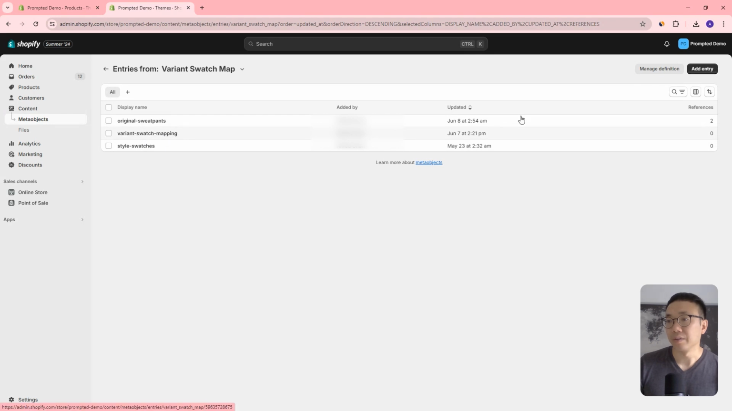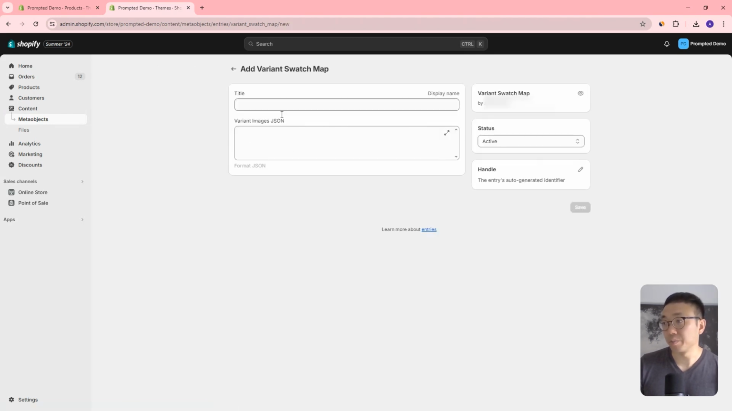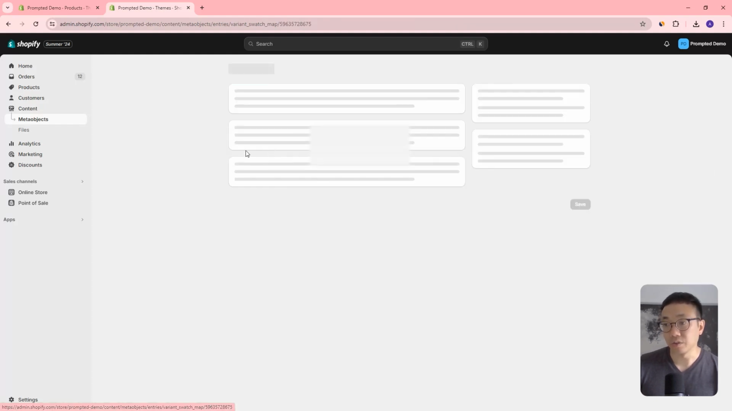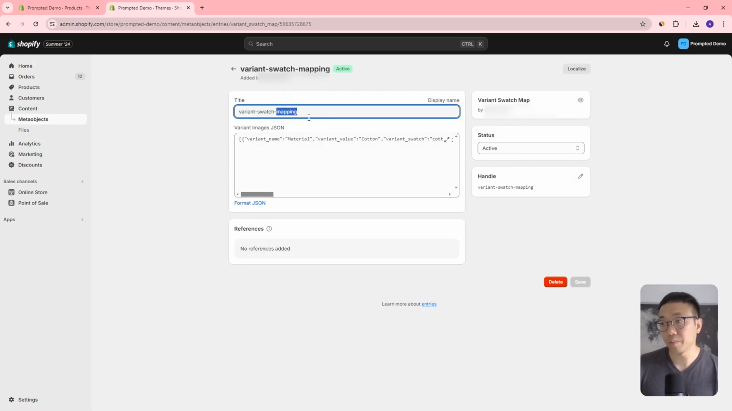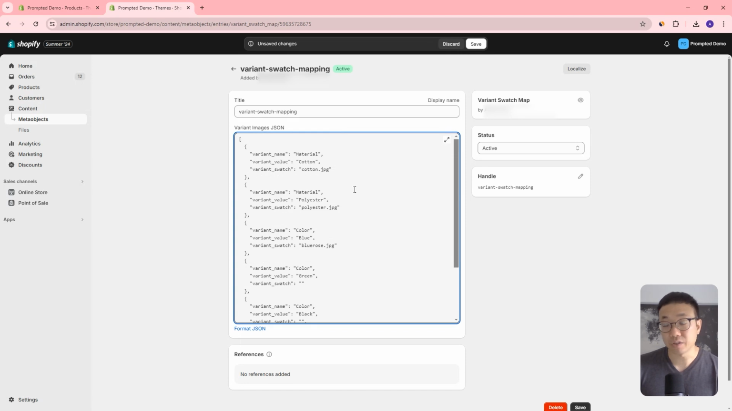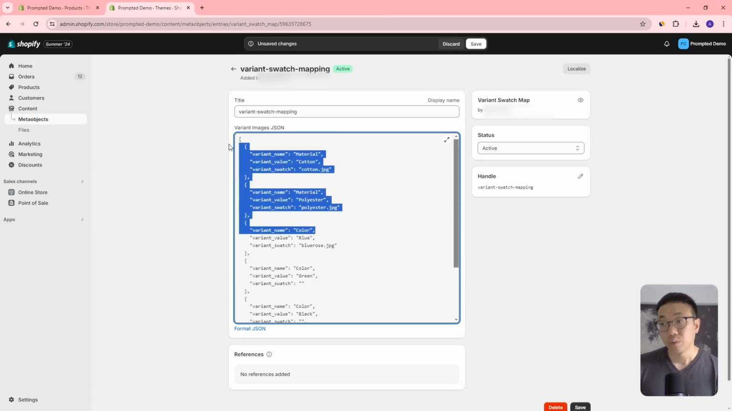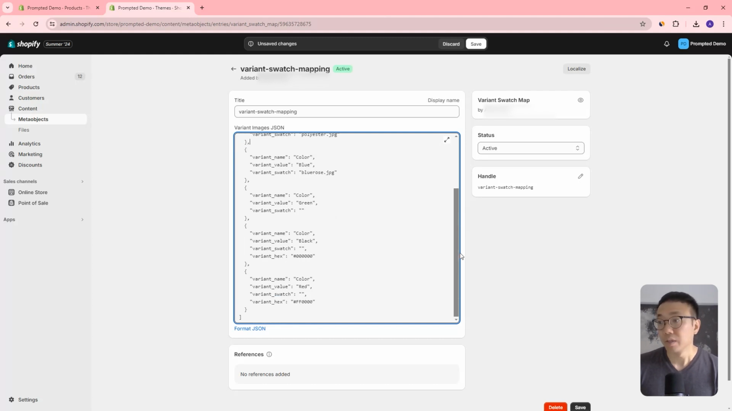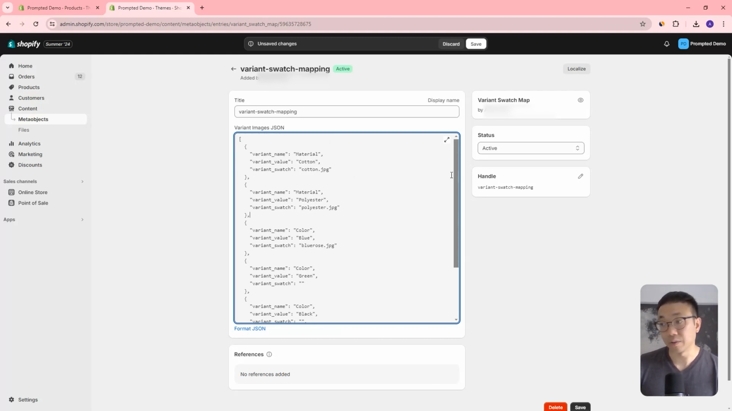And then, so this is what it will look like. It'll just be a title and a JSON, variant images JSON. Those are the two fields we created with the meta object definition. But we've already actually done this, so I'll just show you what it looks like. Call it variant swatch mapping. And then copy and paste the example JSON code into here, and then you can modify it with your specific situation. So in this case, it might look something like this, right?